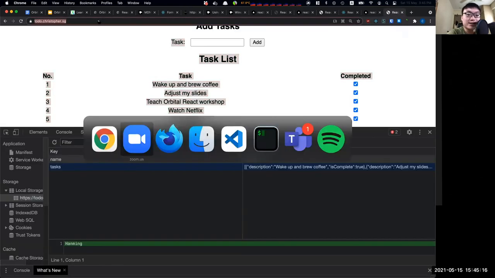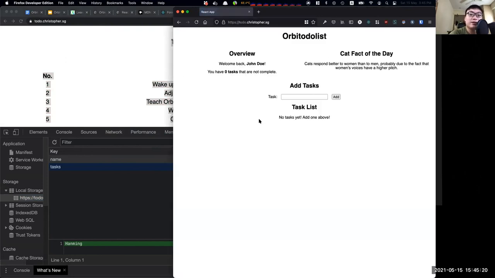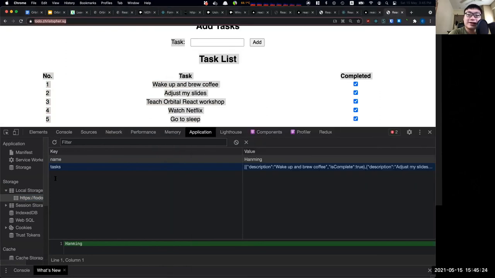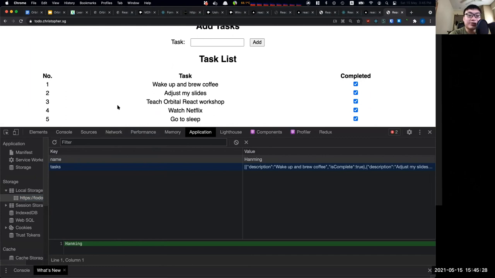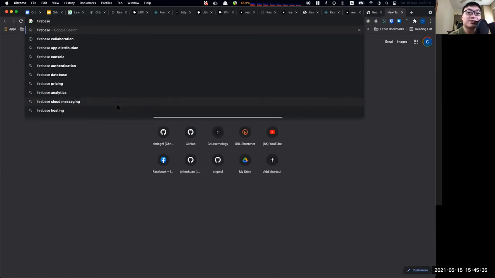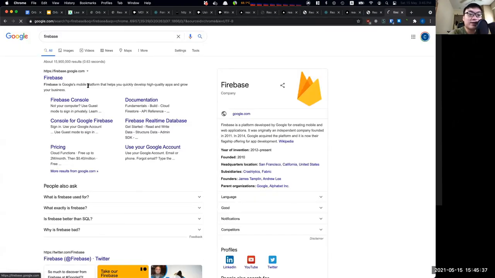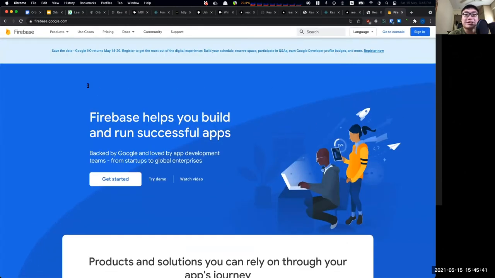If I were to open the exact same link on Firefox, I will see a very different thing because it's stored in the browser itself. So what it sounds like you want to do is save this data on the internet, right? For you to do that, I suggest using something like Firebase. You need to save your data on the internet, so you cannot use local storage.